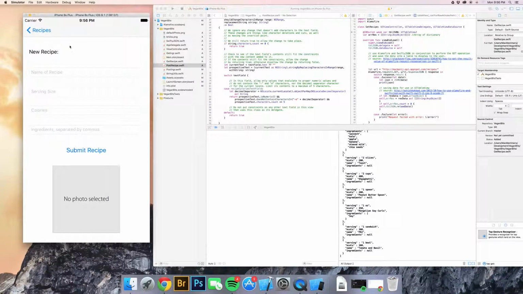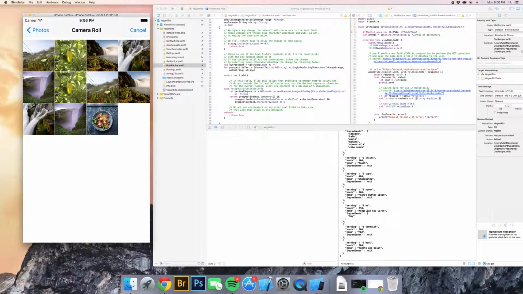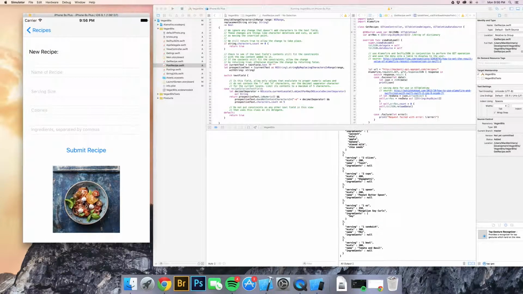On this page, we can fill in this information and submit recipe, or optionally, we can click this square, and it'll bring us to the camera roll. This will allow the user to select a picture to add as their recipe. Let's just say we'll add this.